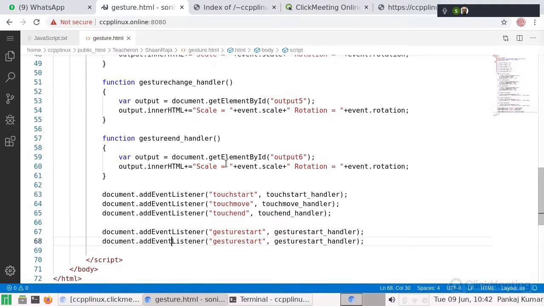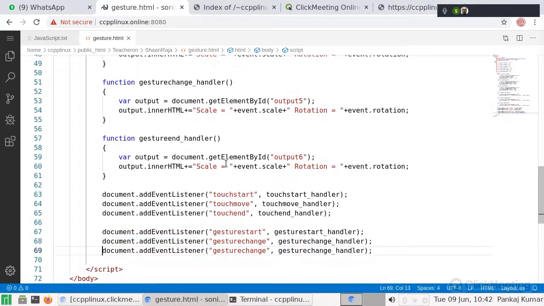Then it should be gesture change. And for the gesture, it should be gesture end. Okay. Yes, sir.